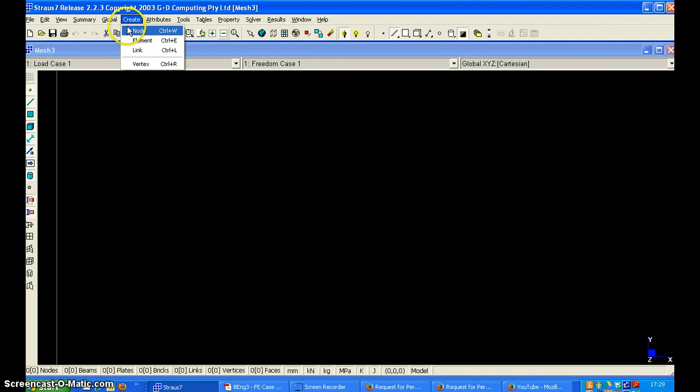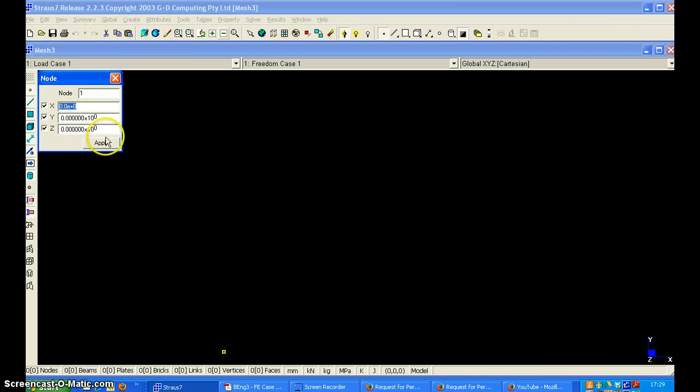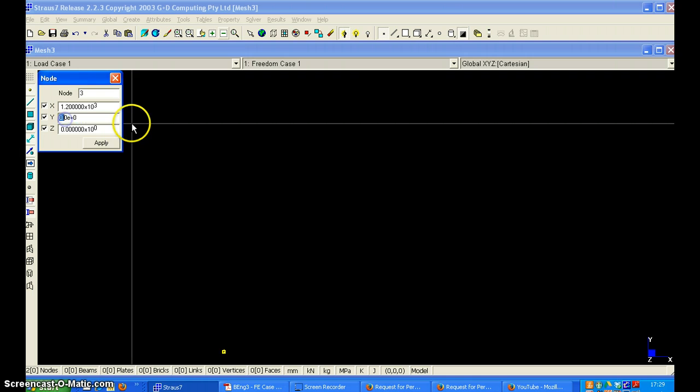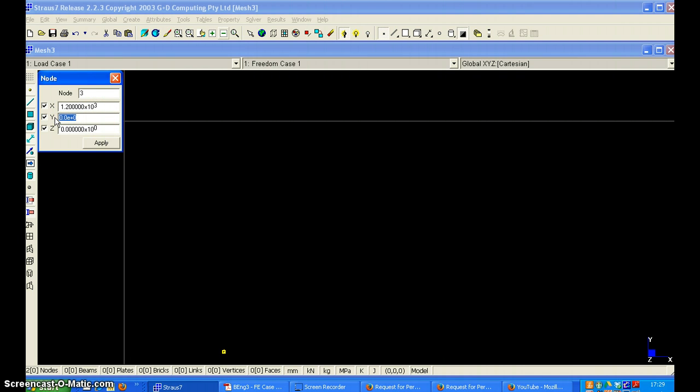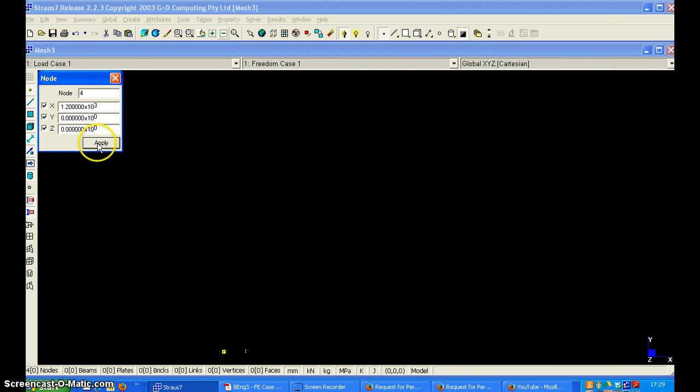Now we can create the nodes, and the first node is 0, 0. The second node is 0 horizontally, 100 vertically. Third is 1200 and 100. And the last one is 1200 and vertically 0.